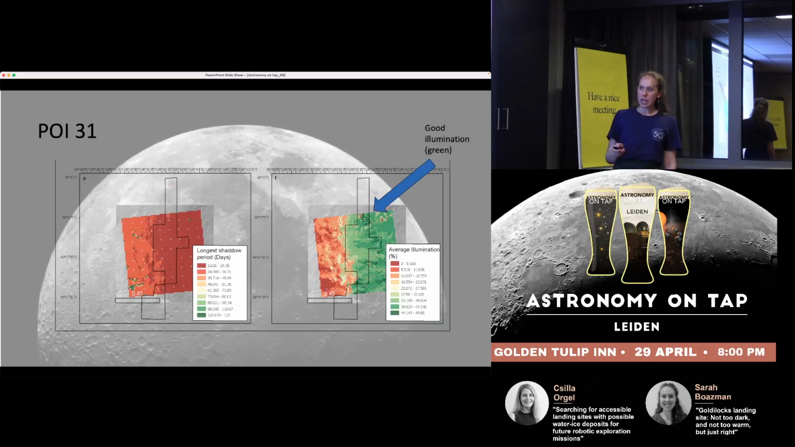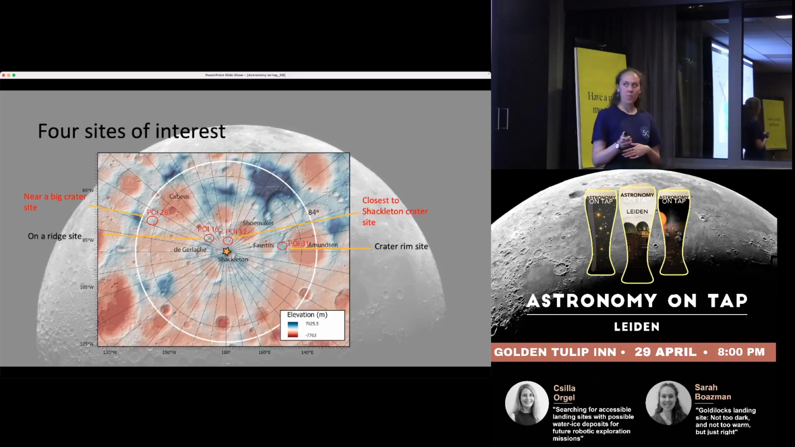And the illumination conditions, again we've got good illumination, not too long shadow periods. We're looking at about 10 to 35 days of continuous shadow. And then the illumination, again we're nice and green on this side, red on the left-hand side, so this is the area that would be better to land in from the illumination point of view. And so they are the tour of our 4 sites of interest.